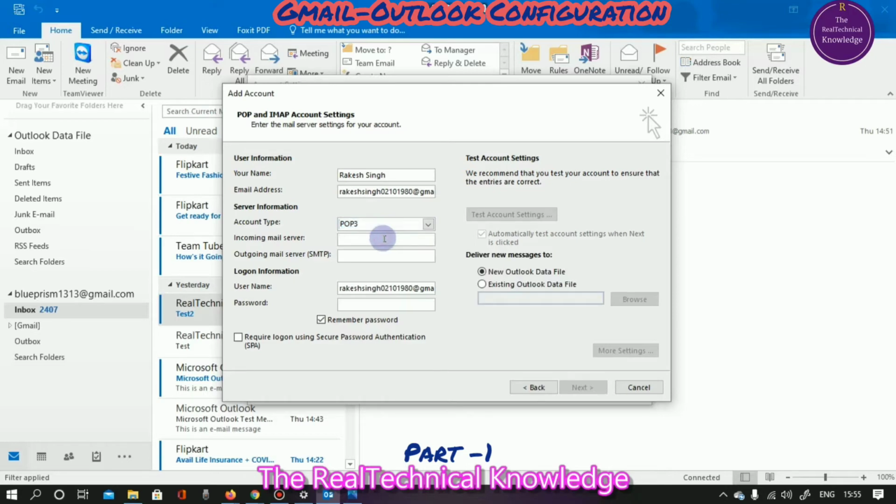So see, now in the server information, we need to update the incoming mail server and the outgoing mail server. Incoming mail server means if any mail is coming to your email address, that server will provide you access. The outgoing mail server, SMTP, Simple Mail Transfer Protocol, is a method where if you are sending any email to a recipient, it will assist you in it. So we need to configure both kinds of servers, incoming and outgoing.